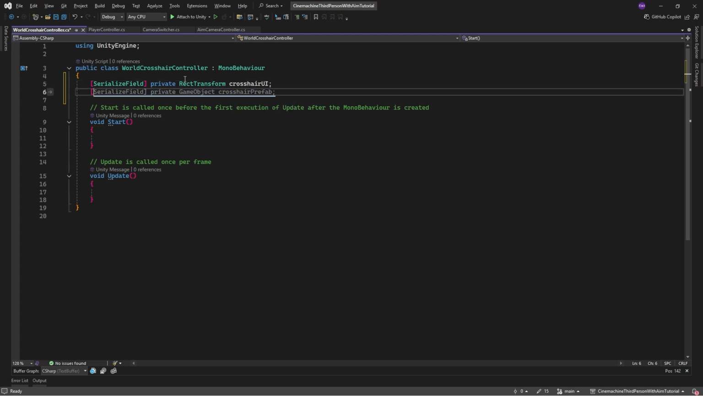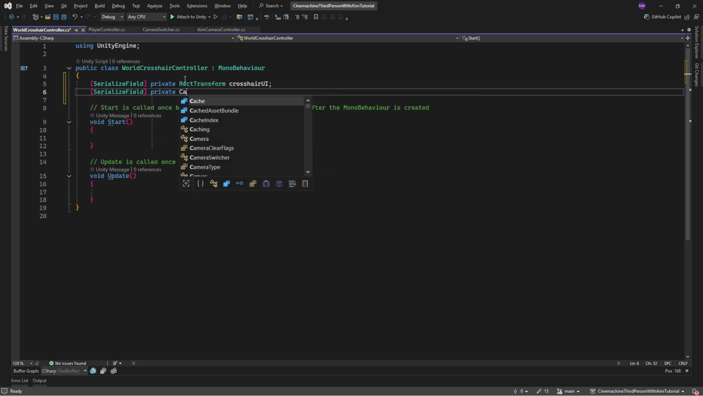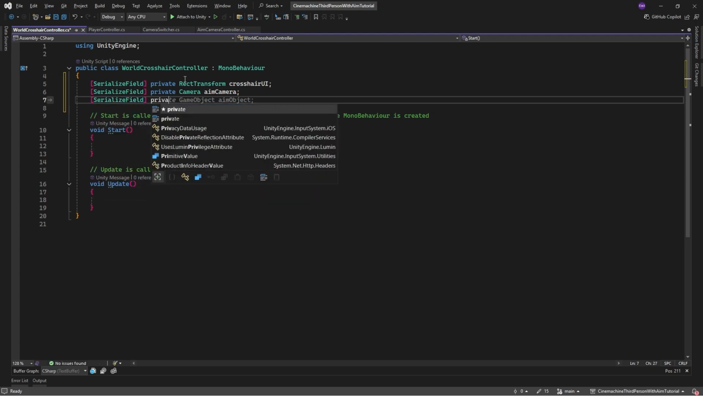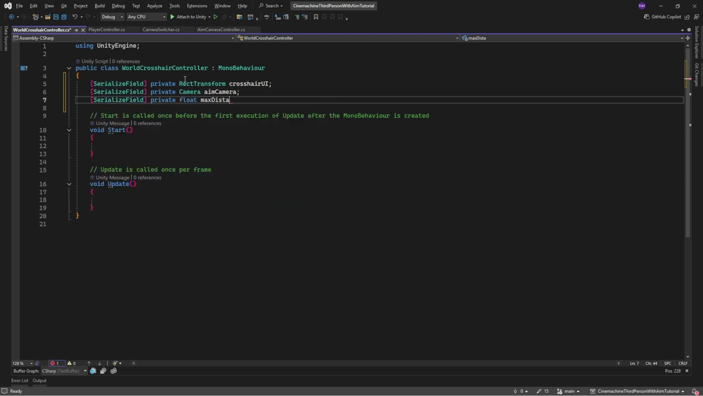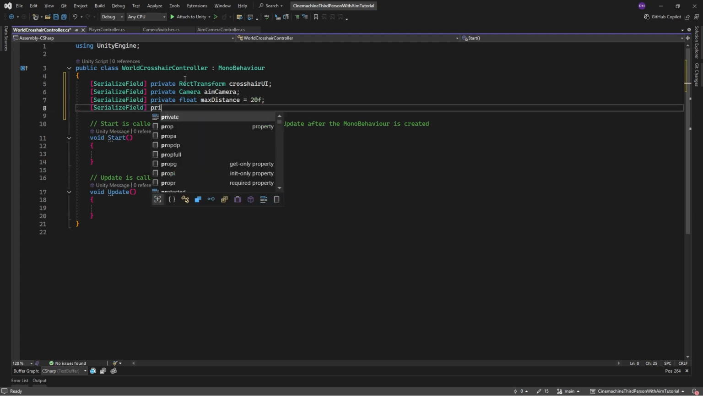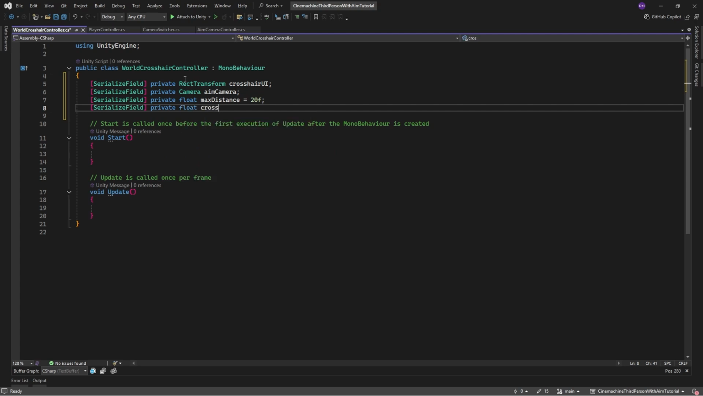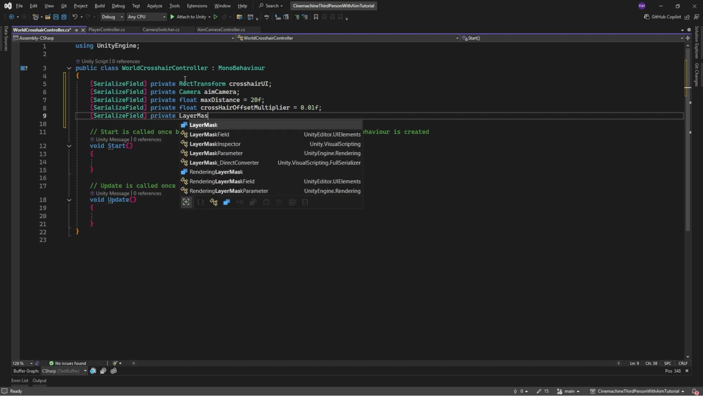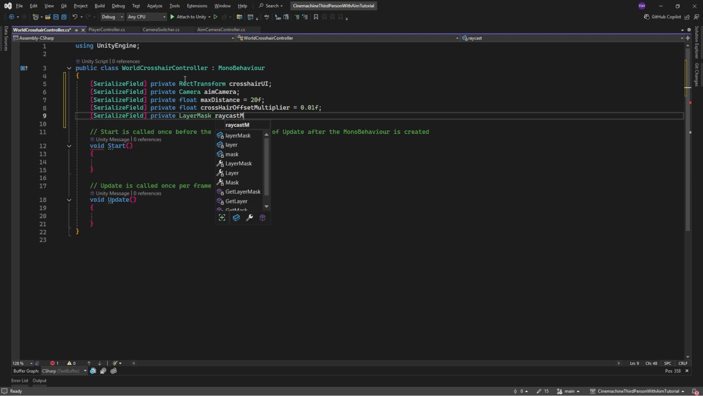And we'll create another serialized field, and this one will be a private camera aim camera. Then we'll create another serialized field, and this will be private float max distance. We'll set that to 20 by default. Another serialized field, private float crosshair offset multiplier. And we'll set this equal to 0.01. And then we'll finally set one more serialized field. This will be private layer mask. We'll call it Raycast mask, and we'll set it equal to nothing right now.